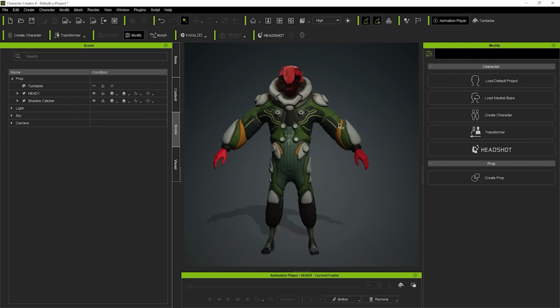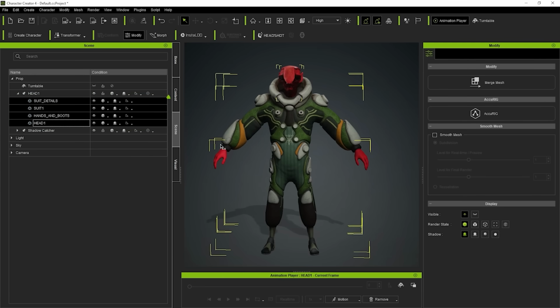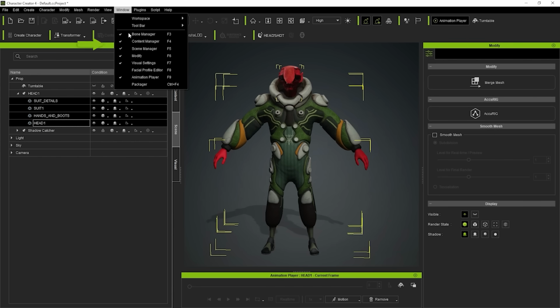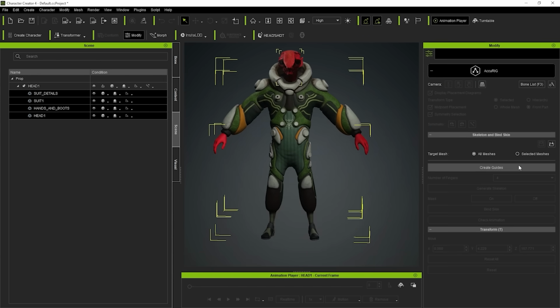Okay, so now that we have this, I'm just gonna go ahead and select all the parts that I want to include in my rig. And in the Modify panel, if you don't have this, you can go to Window and bring it in from here, or with F6, and I'm gonna click on AccuRig. So as you can see, everything moved up a little bit, and now we are in AccuRig. Depending on how many subtools you have, you might want to just select all meshes or just selected meshes. I covered that in previous videos.